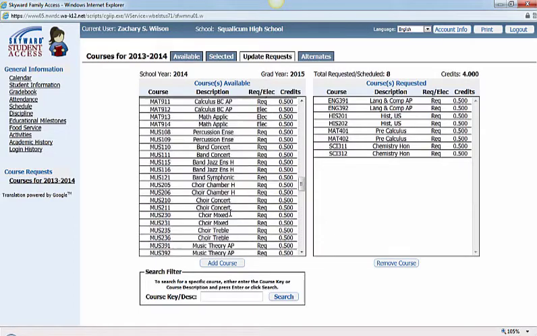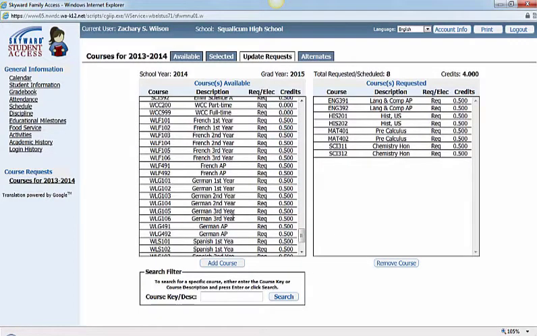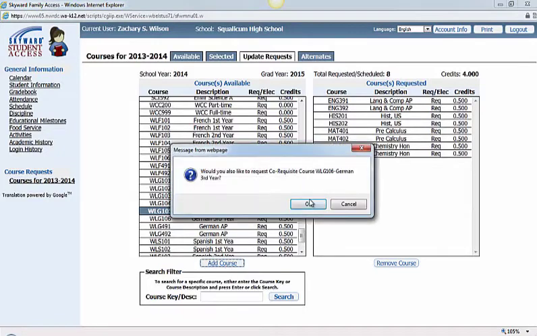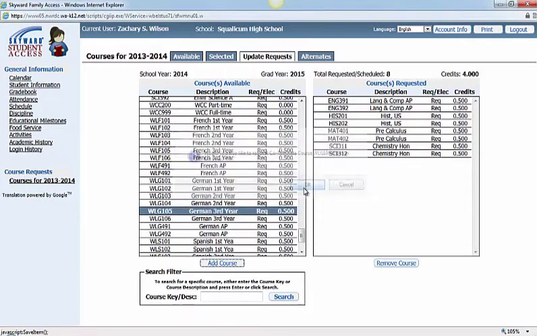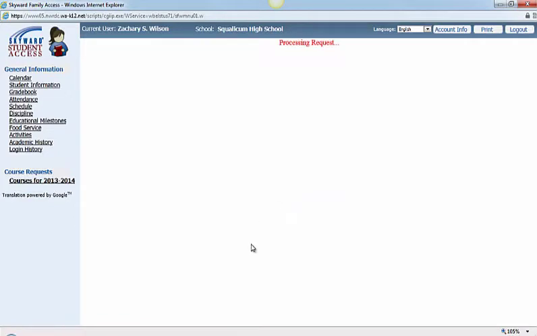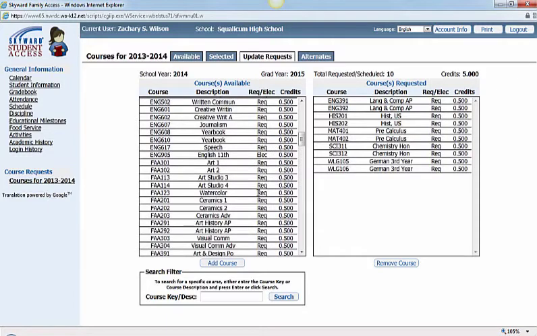So the next thing we're going to do is he's taking German 2, so we're going to go ahead and throw him into German 3. I'm not sure he wants to really take that, but we're going to put him in there. So that's WLG 105, 106. And so now he has 10 classes. We're going to add 2 more classes.